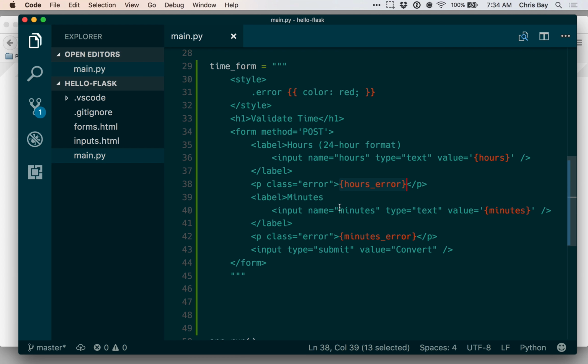I have another label and input, and that corresponds to where the user will enter the minutes. And then finally, I have a submit button, and this says convert, but let's go ahead and say validate. Convert's not the right verb there. We'll say validate for our form. I've also included just a quick style rule up at the top to say that anything with the class error on it should be displayed with red text. And notice that my p tags have class equals error. So that'll just be a nice visual indicator for the user to see that, when there's an error message, it'll kind of jump out at them.